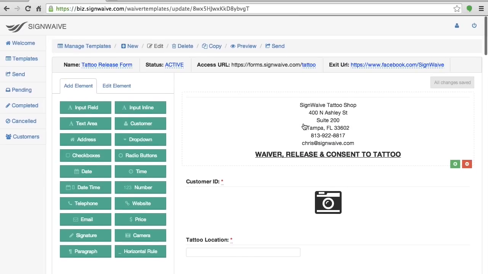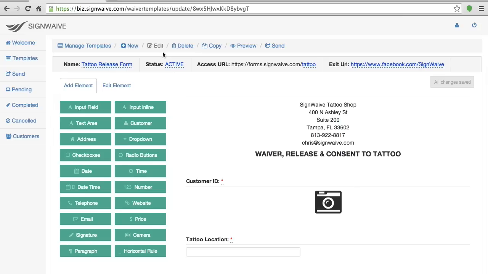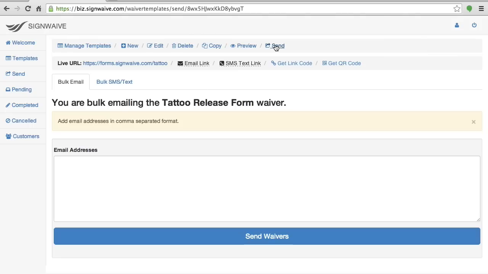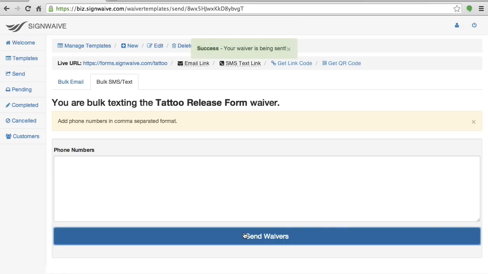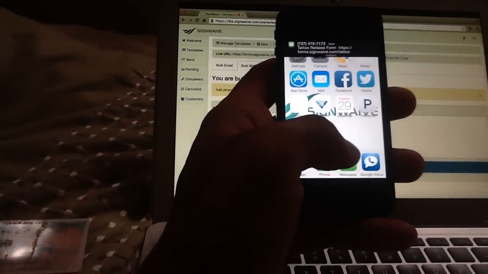I could go ahead and send this to my own customer's phone. So if I go ahead and click send, and right now it's set to email, I can click on bulk text, and I can plug in a phone number. I'll go ahead and plug in my cell phone number. Show success, your waiver has been sent. Okay, so I just got a text message with a link to this release form. And this would be just like a customer pulling this up on their own phone.